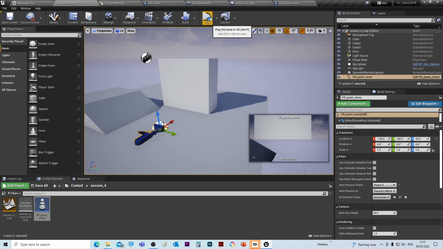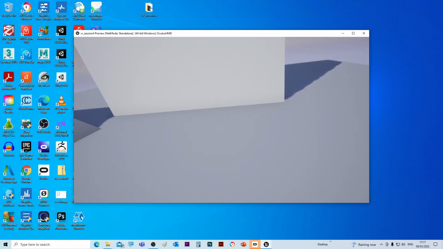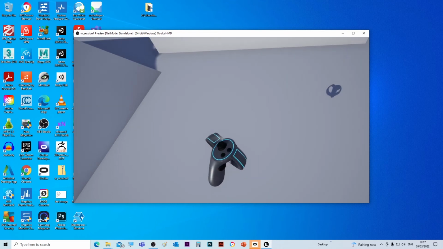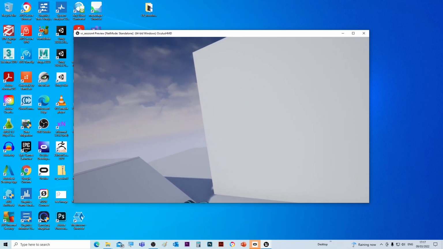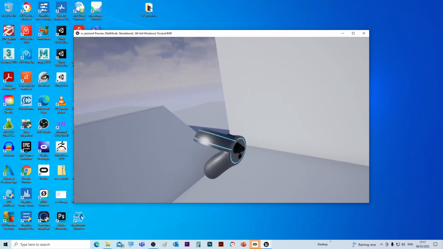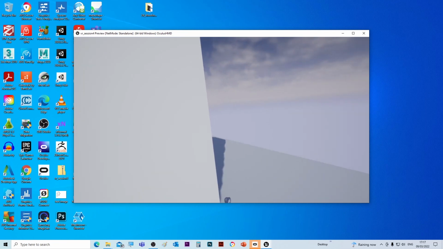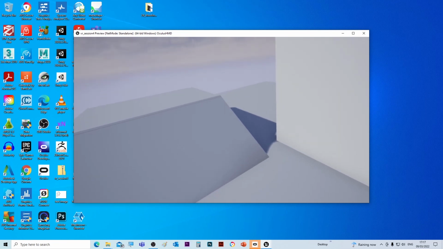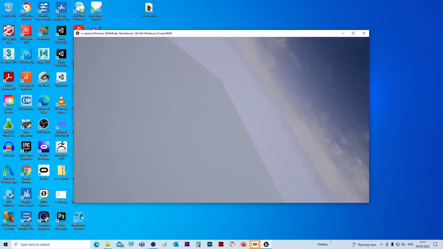Let's just test that. So put the headset on. As you can see, we've got the model attached to the motion controller, and when we stand up you can see that the head mount display is seen through. So that's our basic setup working.